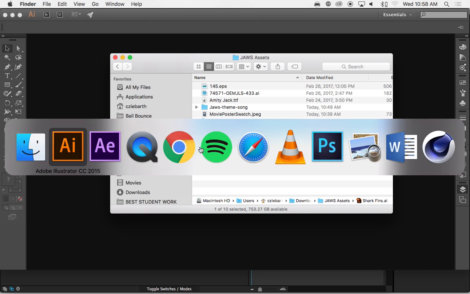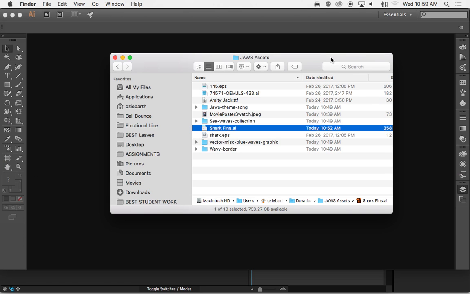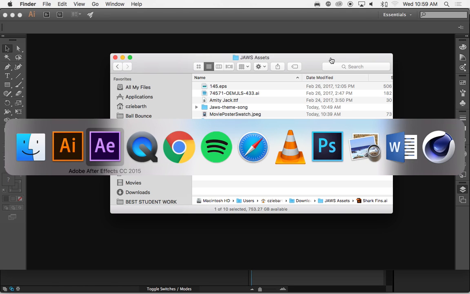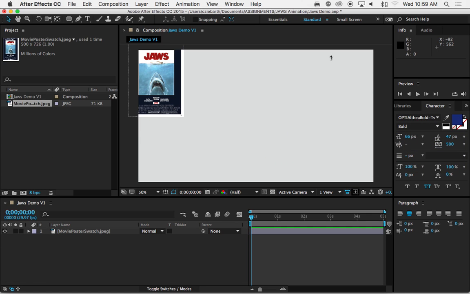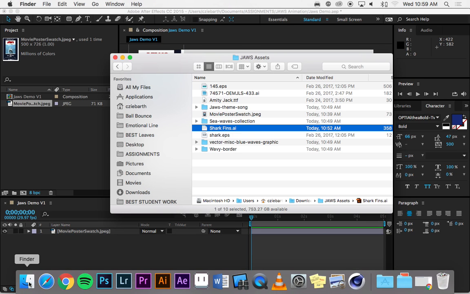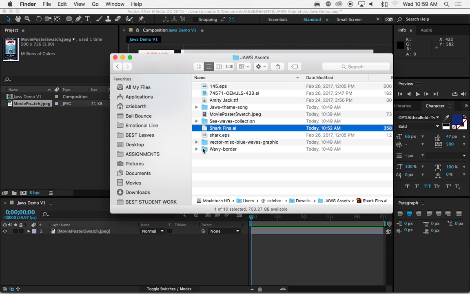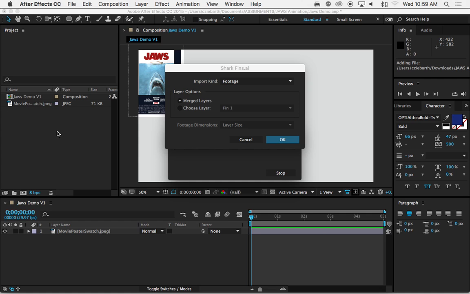Next, I need to get back to After Effects. If you ever see me using this little application switcher, you can get to that by doing Command Tab. And that lets you switch. You can do Tab to go to the right, and then the tilde, which is right above the Tab key, to go to the left. There's After Effects. So now I can go back to the Finder. And I'm going to do the same thing I did with that movie poster. I'm just going to click and drag it and drop it here into my project panel.